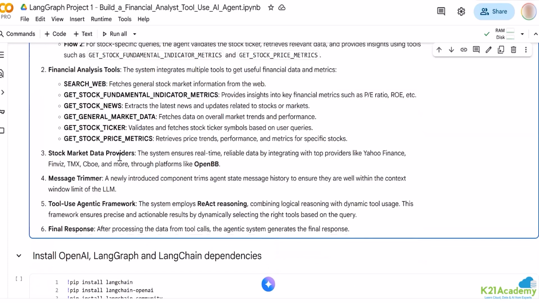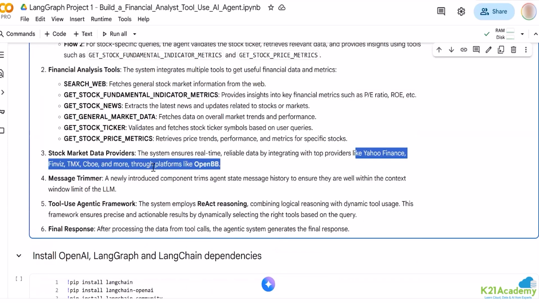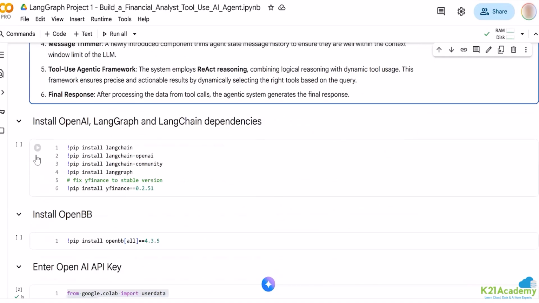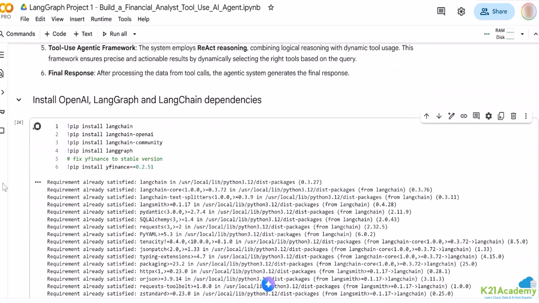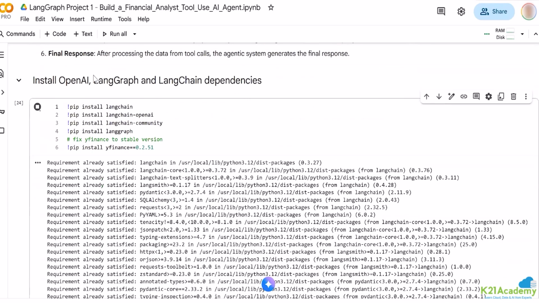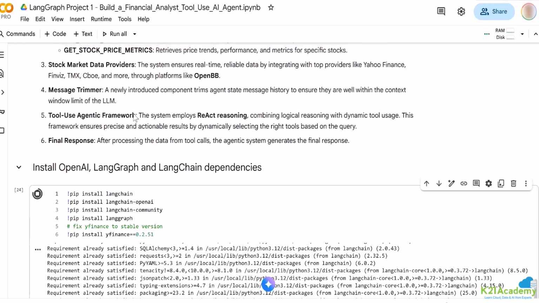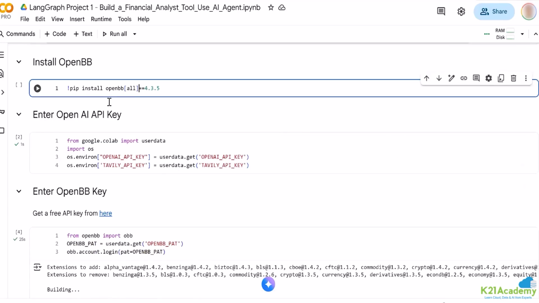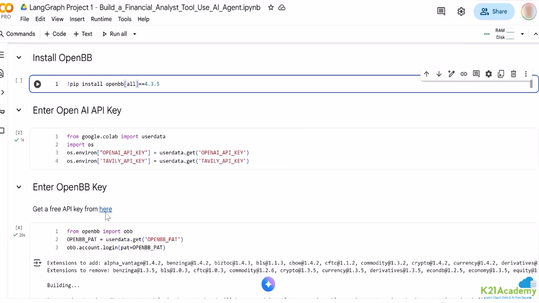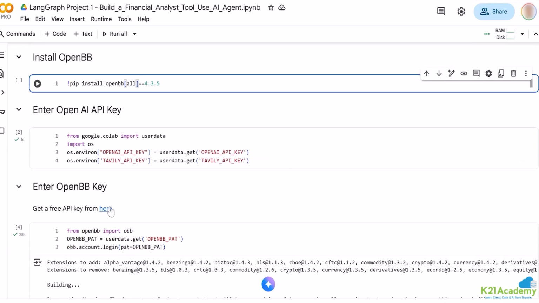And then stock market data providers are going to ensure that we have all the up-to-date information, but these are going via the OpenBB platform. So I'll give you 5 minutes. I want you to go to the OpenBB website. In the meantime, do the installations, so let this installation keep happening. This part I have anyway explained, nothing new. So install OpenBB also, but go to this link in the meantime.